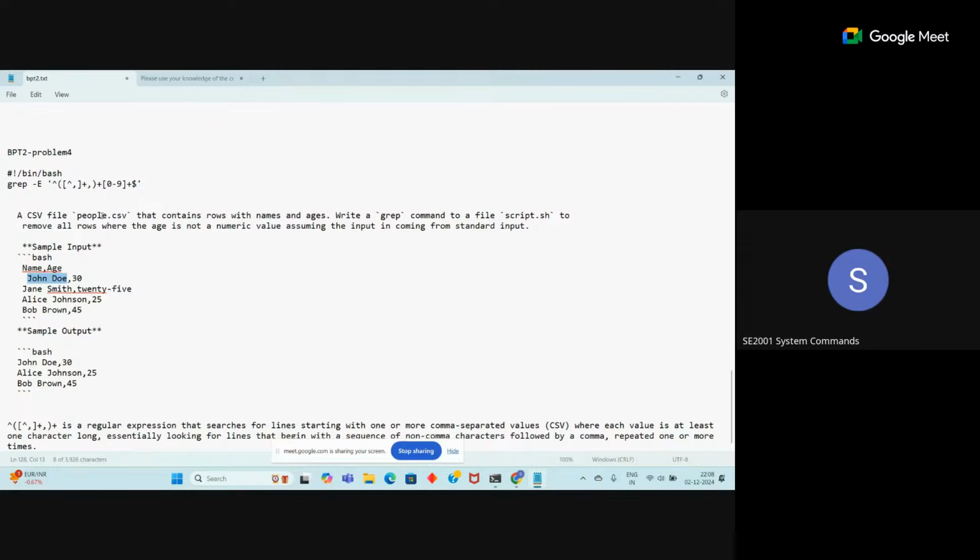So this is our input file. In this input file, we need to remove the lines where age is not a numerical value. So see here, the second line, second row, age is not a numerical value. So we need to remove this.